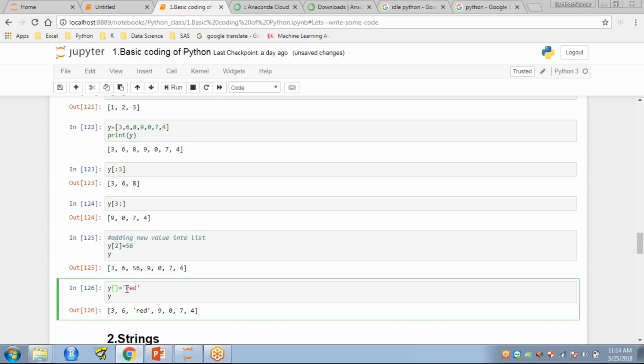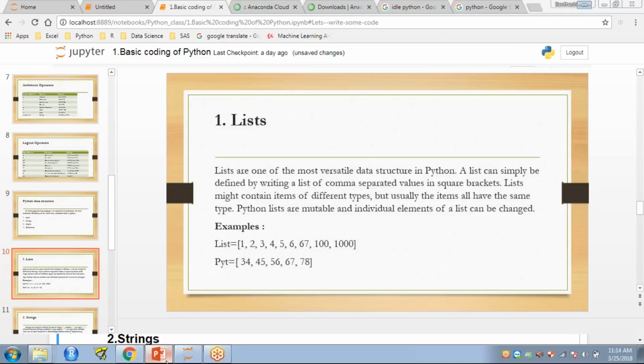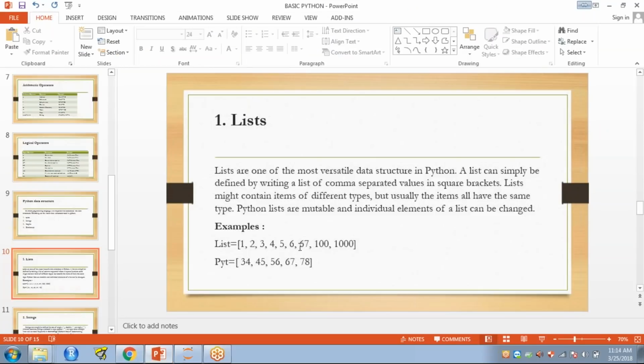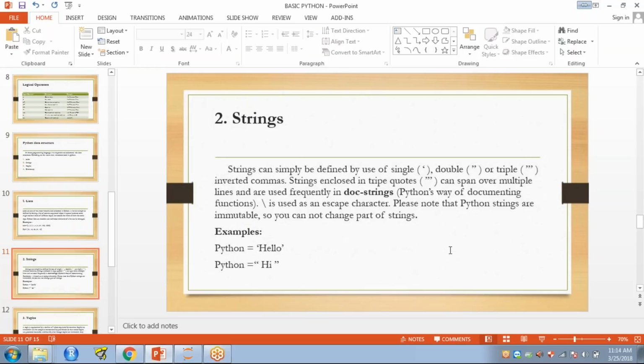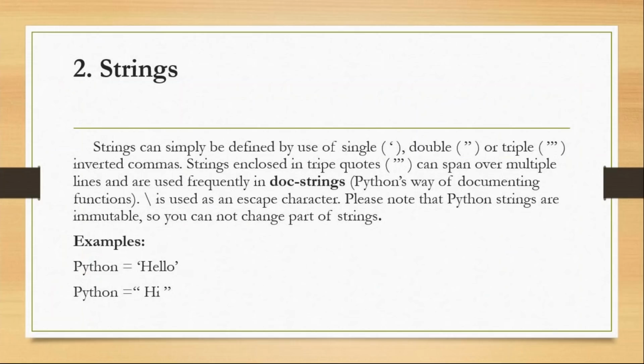You can think that this is replacing only the second position. So you can give it for the fifth also. Wherever you want to replace the values, you can give it. So this is about the list. Now let's move on to string values. As you know, a string is a character variable.